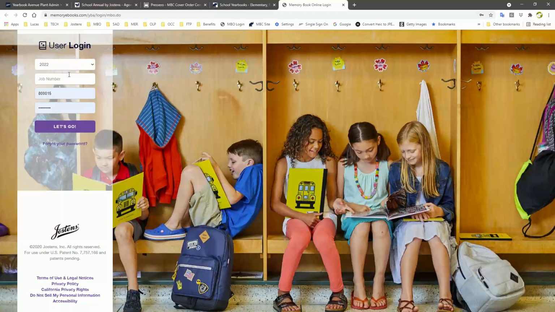Whenever you receive a kit, or if you've been in touch with your sales rep and you have gotten your MBO login information, when you get to the company webpage, hit that link to come here. You can also get to the yearbook program by going to memoryebooks.com, and it'll get you right here to this login page. And I'm going to go ahead and log in.